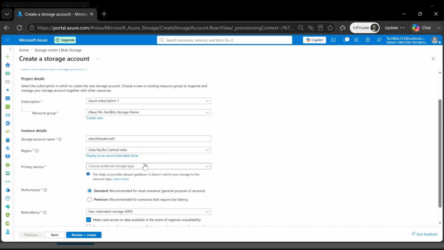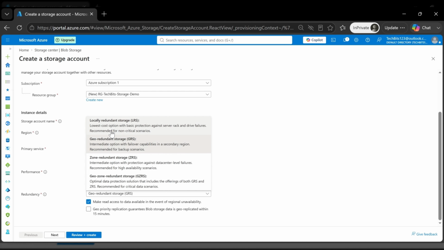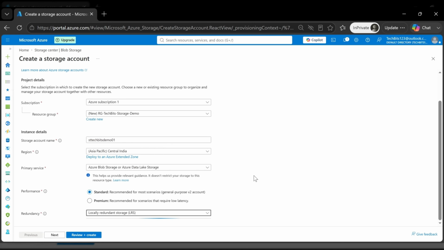But we are only doing this naming convention. We have the region by default as Central India. We'll choose the primary services. Over here we will choose Azure Blob Storage, we will not be using Azure Data Lake Storage, and the configuration will be according to Azure Blob Storage. Here we'll choose performance as standard. Redundancy we'll choose as locally redundant storage for this demonstration.